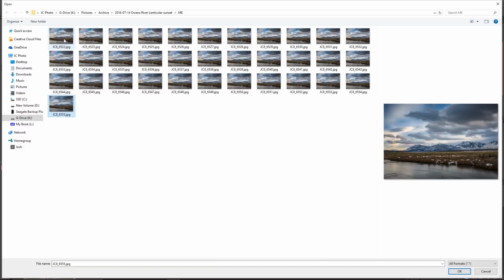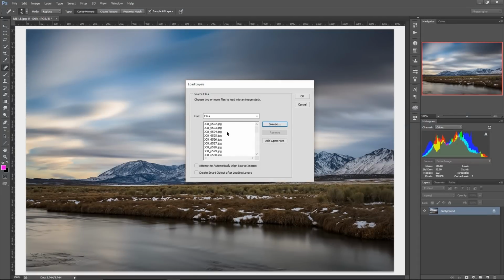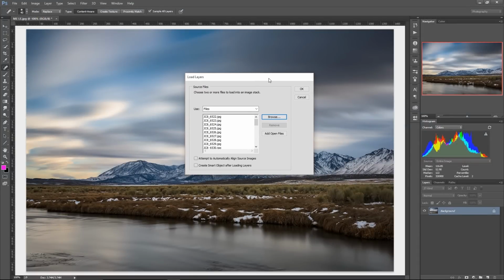So I'm just gonna click on the last one, hold shift and click on the first one, then I'm gonna click okay. And it'll load them all up in this little box. And when it's done, it'll let you click on things and do stuff. Now you can attempt to automatically align source images if you want, but if you shot on a tripod, you shouldn't need to do that.